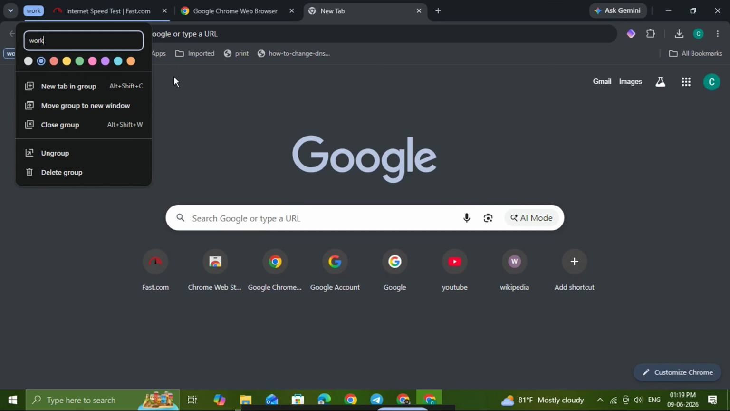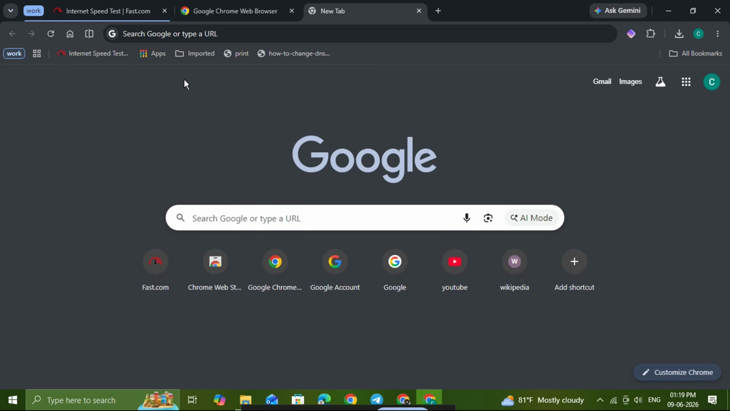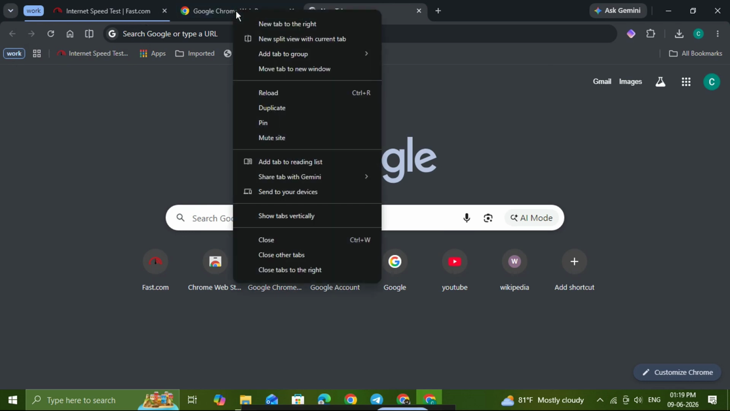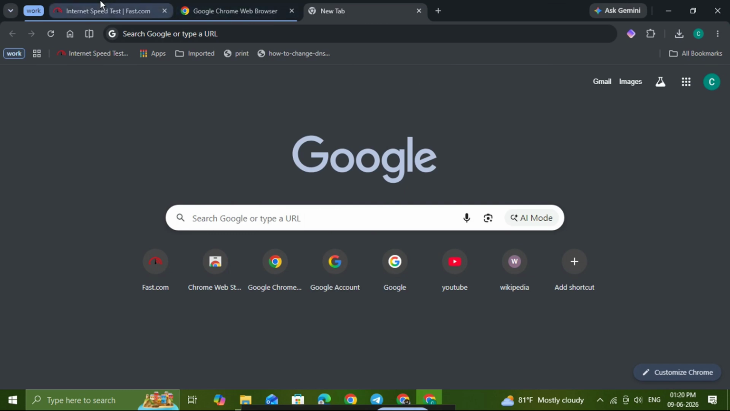Now that your first group is created, let's add more tabs to it. This part is just as easy. Right-click on another tab that you want to include in the same group, then hover over Add Tab to Group. You'll see your existing group name appear in the submenu. Click that group name, and Chrome will move the tab into the group automatically. You can repeat this process for as many tabs as you want.